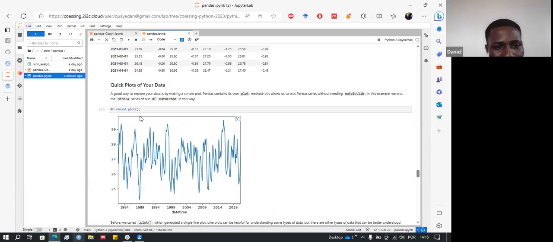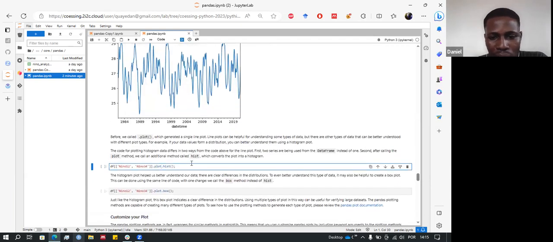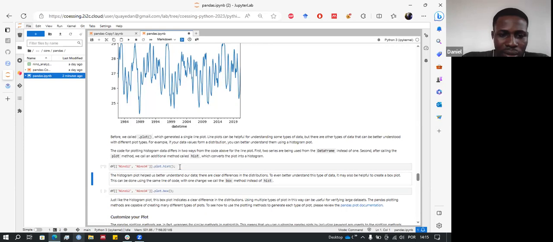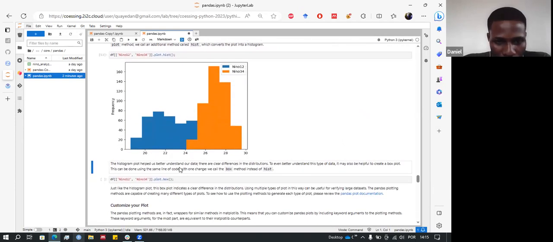As you can already tell from here, if you just call the plot function, the default is to produce a line plot. But if you want another kind of plot, like a histogram here, we add this dot hist. And so it gives us a histogram.